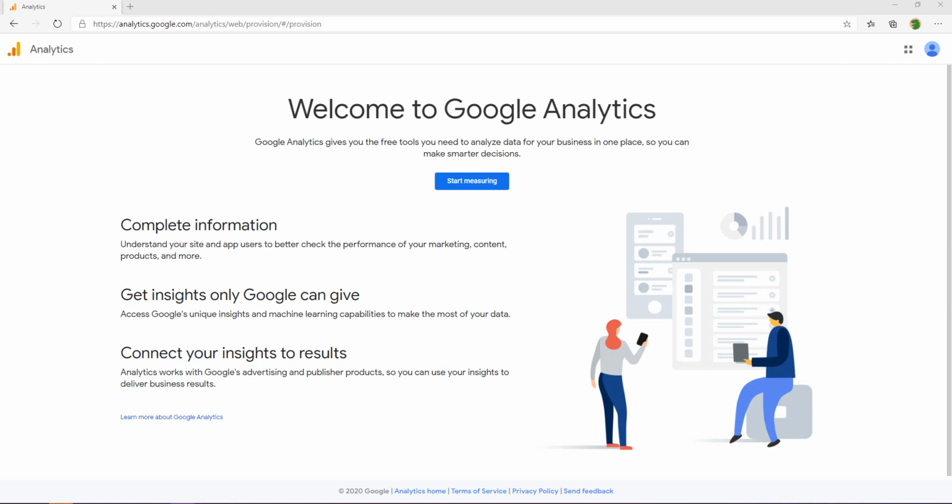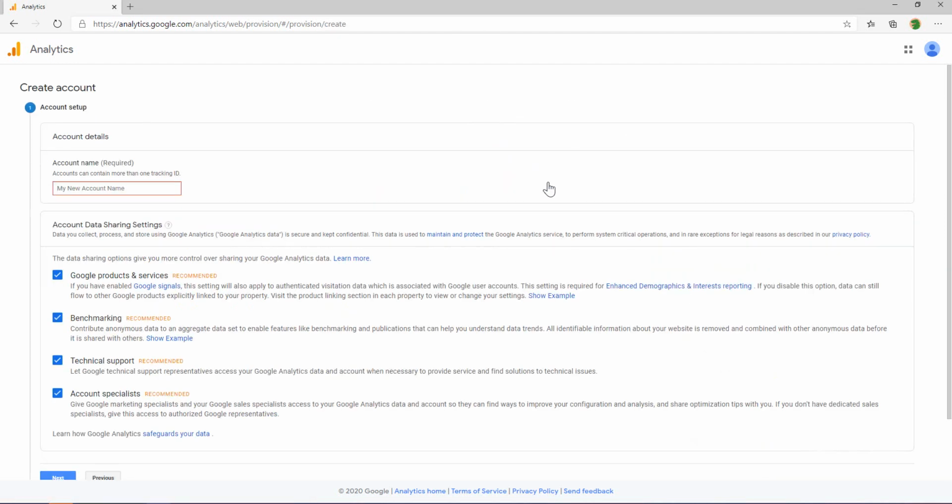So the first thing we're going to do is we go to analytics.google.com and we get to this landing page. So we're going to go ahead and we are going to click on the button there, start measuring. So first thing that we need to do is actually create the account. So what's the account name going to be?